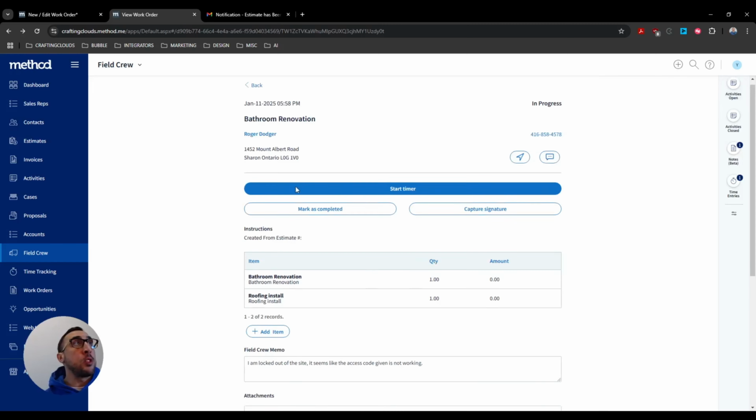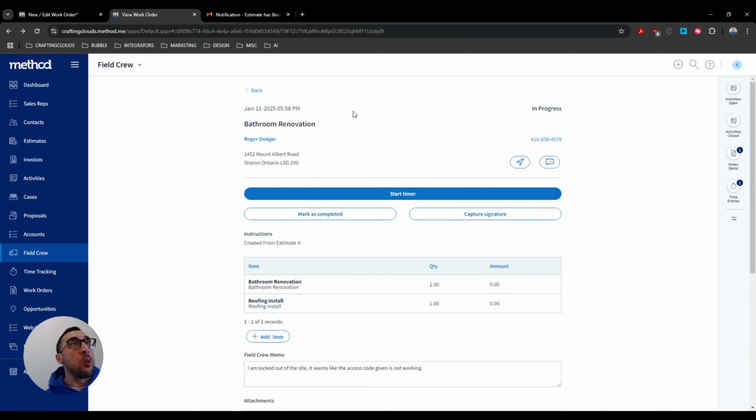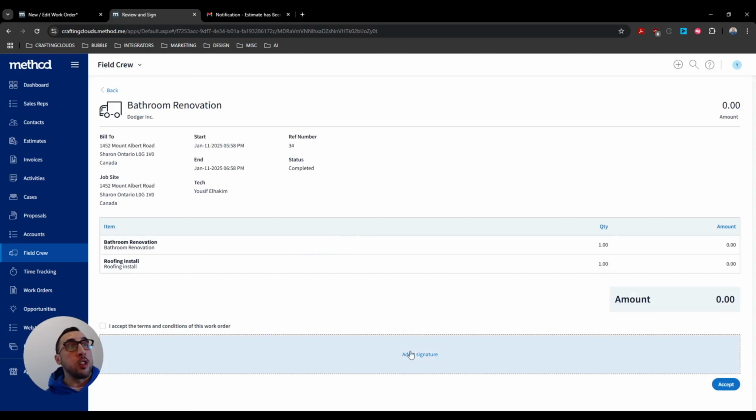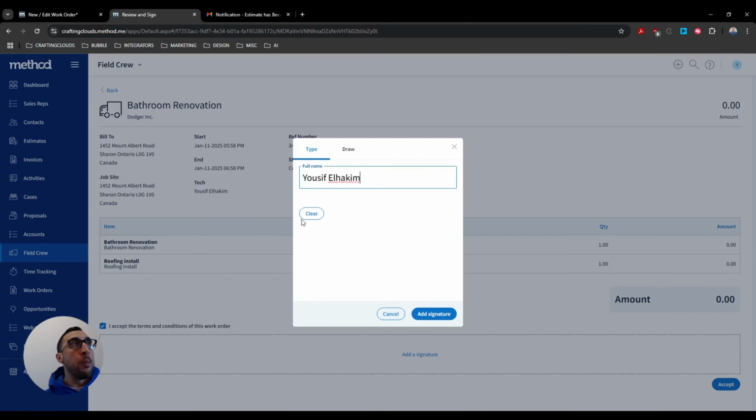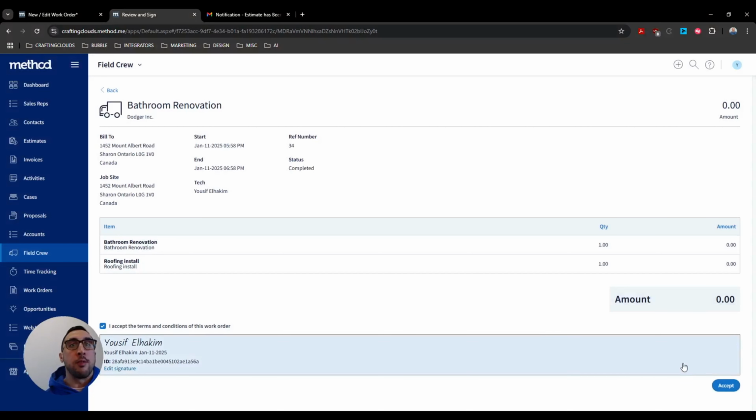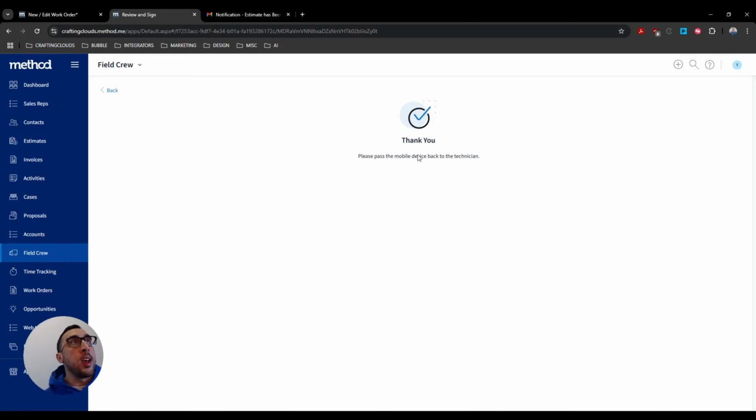Okay. So that's essentially the out of the box work orders solution. And then finally, you can mark this as completed. And you can capture a signature if you need a signature to be captured by the person on site. This is something that you can just simply put in here. I'll put my own signature here just for sake of displaying and hit accept. And automatically it accepts the work order. It says the work order has been completed. So that is the out of the box.